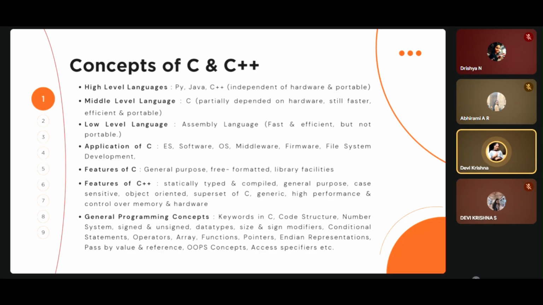Pointers, variables storing memory addresses, pointer arithmetic, dereferencing, used in dynamic memory, and endian representation, the order of bytes in memory, which can affect portability. Pass by value and references. In C, by default, parameters are passed by values. To simulate pass by reference, you can use pointers.